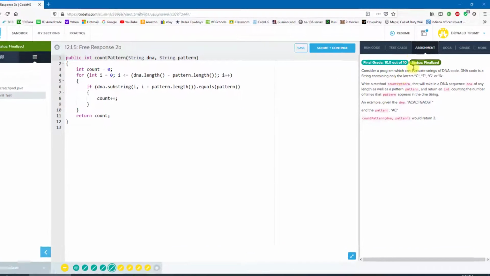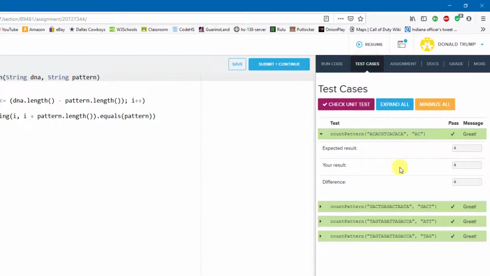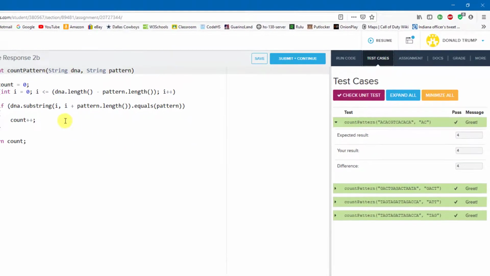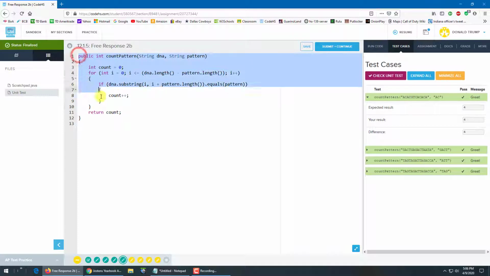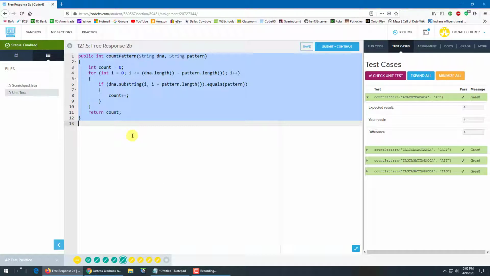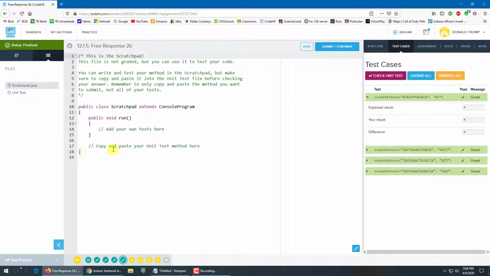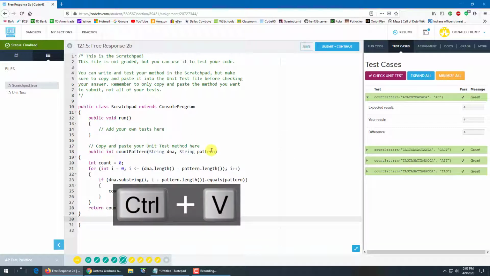Okay, so to go back to what I wanted to show you, and now my check, did it disappear? Oh no, here it is. So now the first thing you should do is copy this entire method. So highlight everything. Of course, you could do Control A to select all, Control C to copy, go to the scratchpad, and where it says copy and paste your unit test method here, click at the end, hit enter, and press Control V to paste.